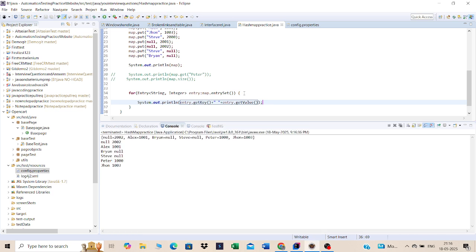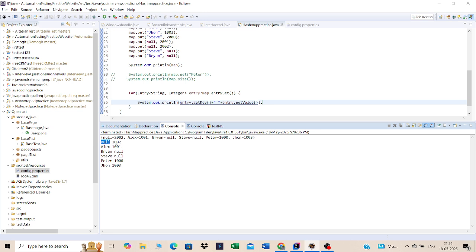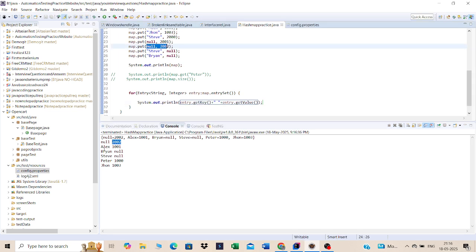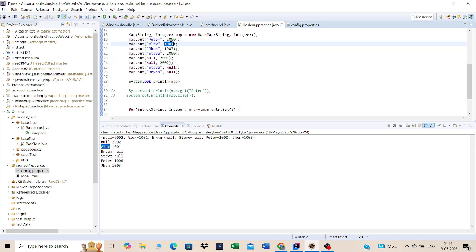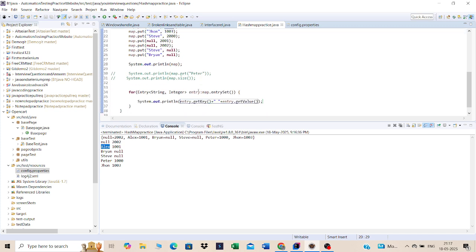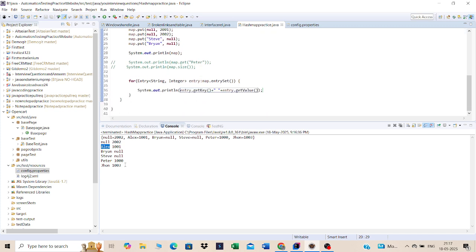Whenever you want to work with the hash map, this kind of iteration is very important, guys. See, first it has given null as the key and 200 as the value. Again Alex came, Alex and 1001. And Bran null, and Steve null, Peter 1000, and Jan 1003. So all the values it has given here, and we have printed here.